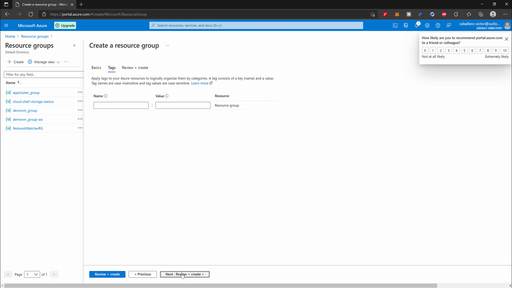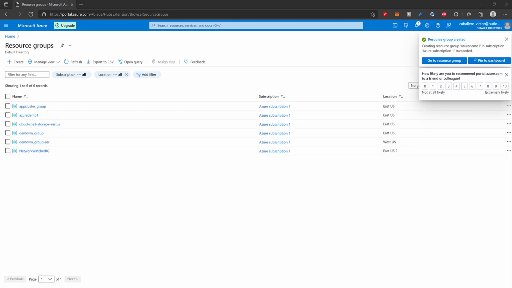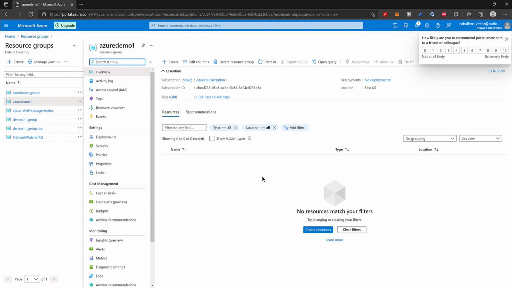Tags. I don't have any tags I want to apply. We'll go ahead and validate this resource group. Validation's passed. All right, we'll go ahead and hit create. Now, this first command I'm going to show you guys is going to be for a VM that has a password and everything. So I'll go ahead and just create a VM really quick.